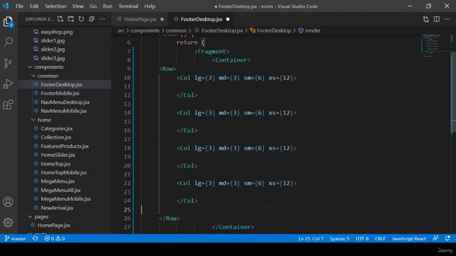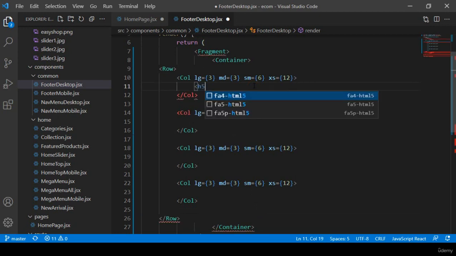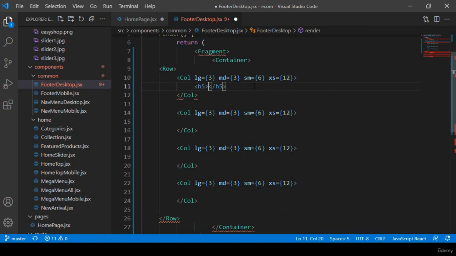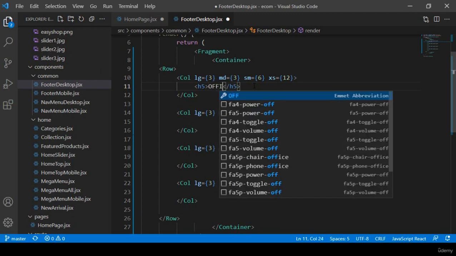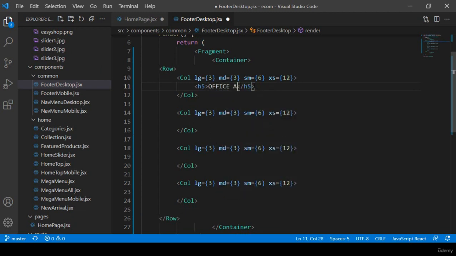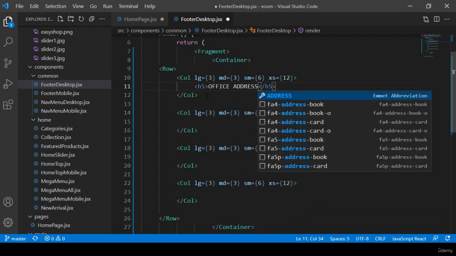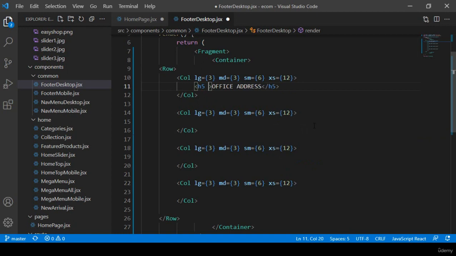Into the first row area I want to take one h5 tag. I make it an h5 and close this h5. It's very easy, all that code actually, friend. Here I want to name it office address. I make it office address, and for this office address I want to create another class.